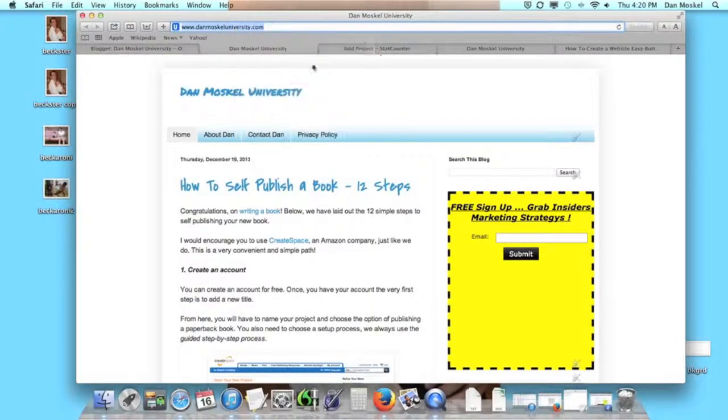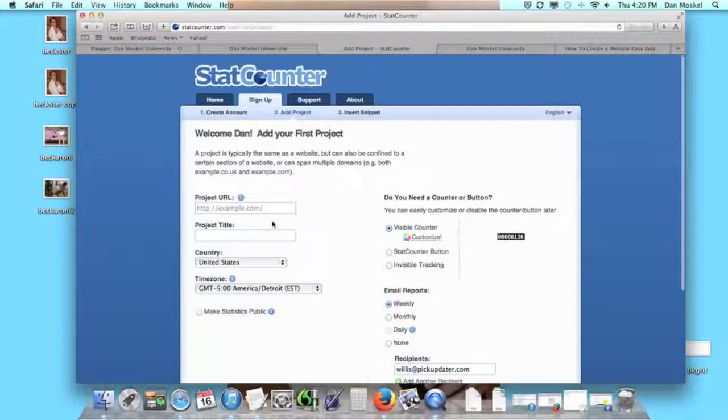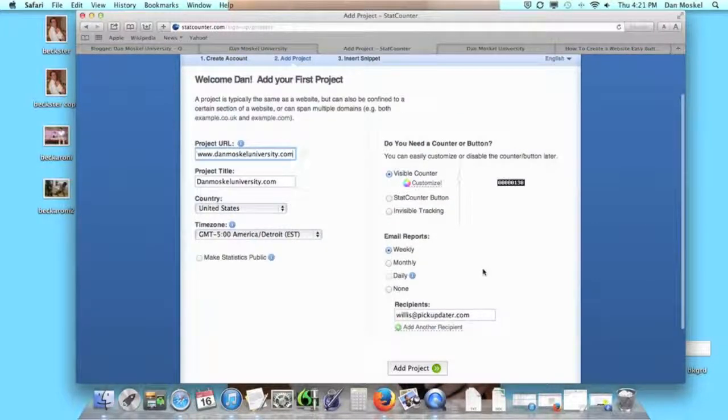So let's copy our URL, because that's the first step we need to put in here with the project URL. Create an account. You just give them your email and your name, and I think you create your username, but the project URL is the actual website that you want to track. Project title, this is just something you're going to look at. Put your country in, and then you can pick your time zone. I never check this, make stats public. And then over here we can figure out exactly how we want it.